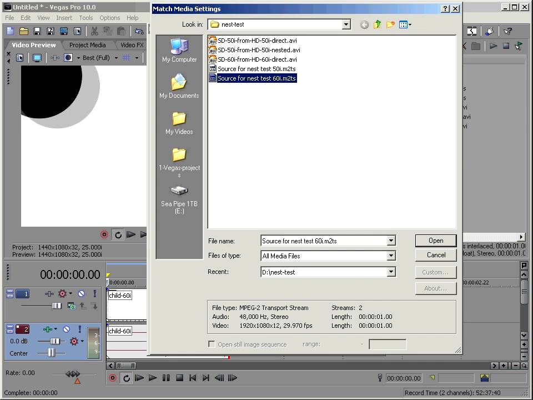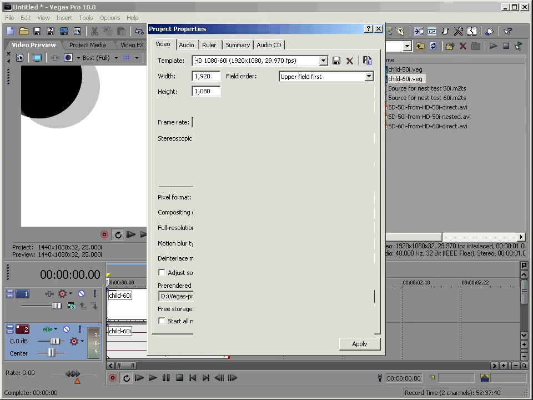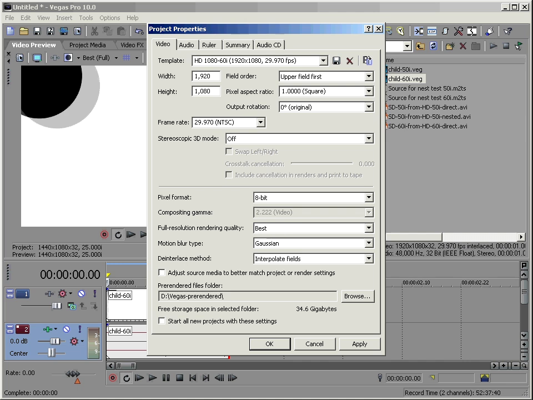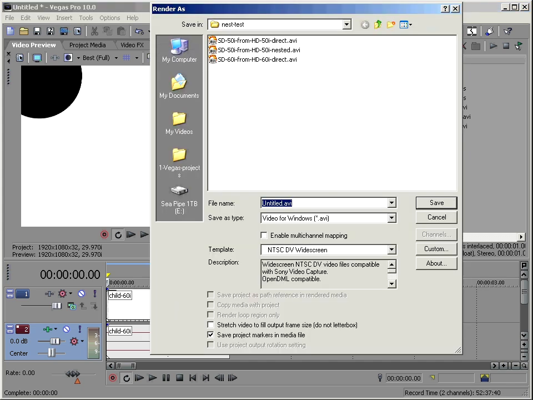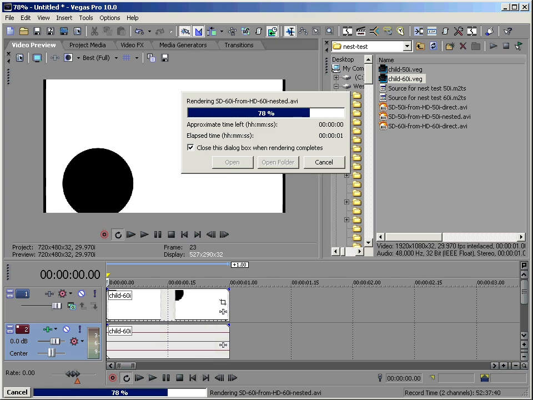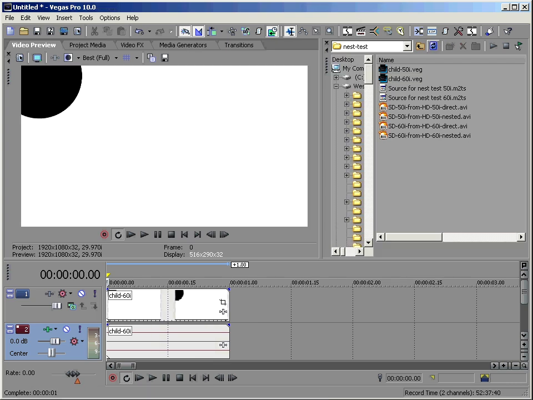Match the properties to that original 60i HD file. Everything's the same as it just was. Apply, okay, and then we render again. Call it nested. Again, NTSC DV widescreen this time, which matches our frame rate. Render that. Okay, so we've got our two 60i standard definition files now to compare.